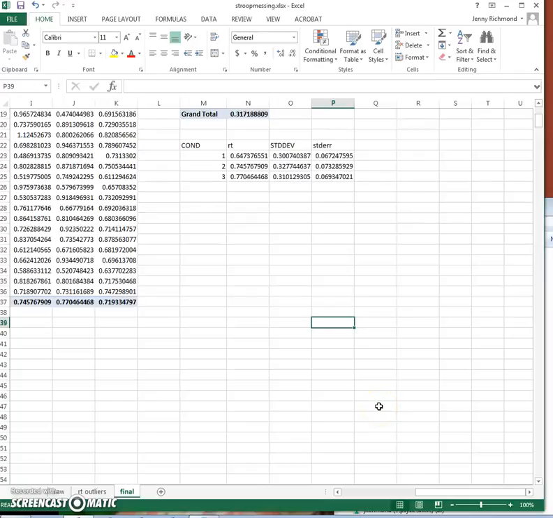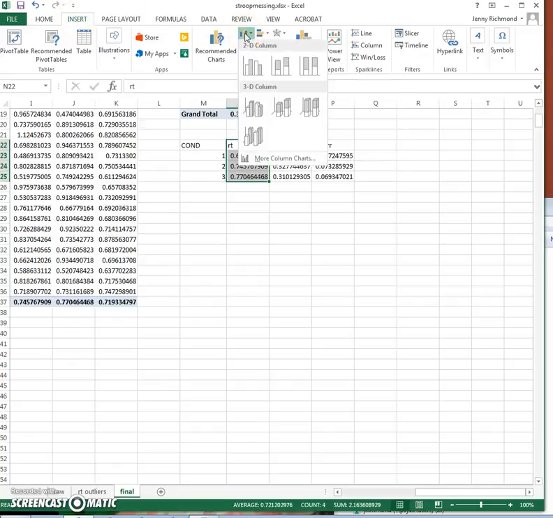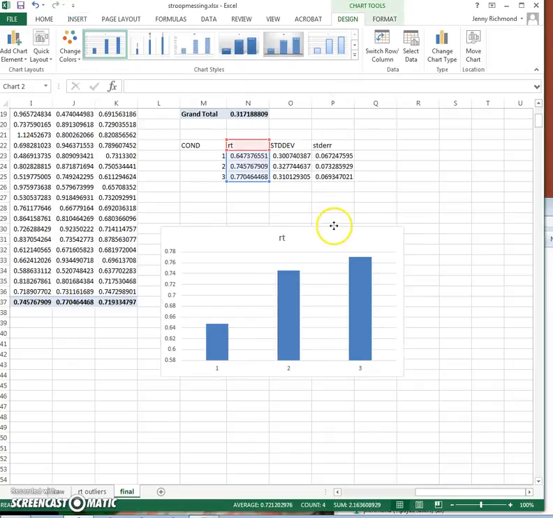Okay, so to draw a simple bar graph, you want to select the data that you want to go on your graph. In this case, we want our reaction time scores. And you select Insert. And then we want to draw a bar graph. So you just select the bar graph button and choose a simple bar graph that looks like that.